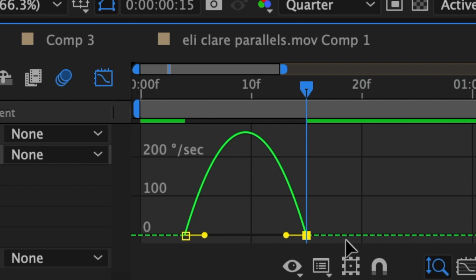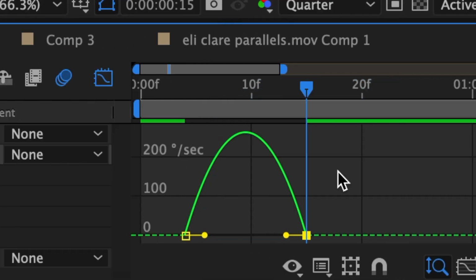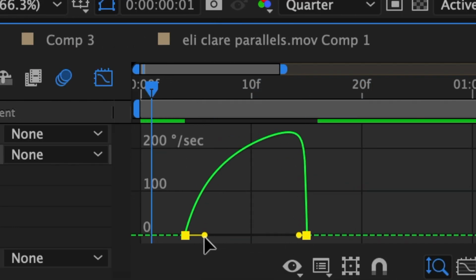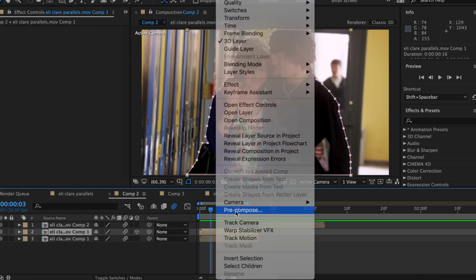Then go to your graph editor. I'm going to edit this in terms of speed graph, so if your graph doesn't look like mine, just click right here and click on Edit Speed Graph and just follow my graph. Now just pre-compose the 3D layer.